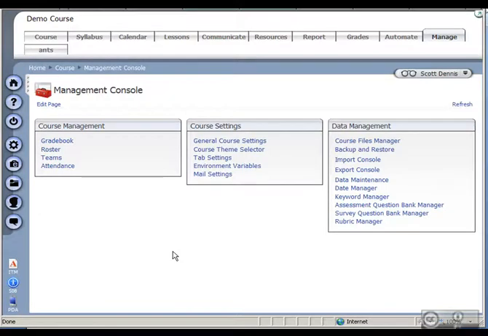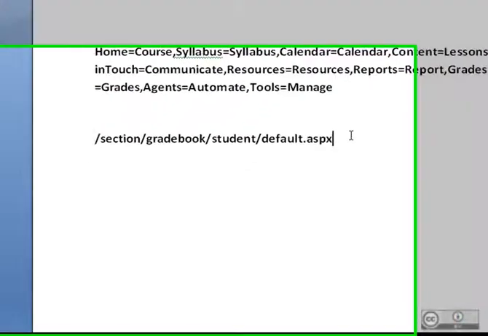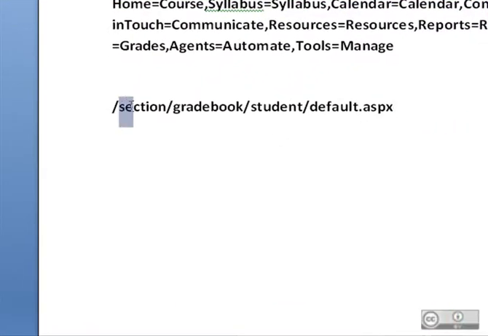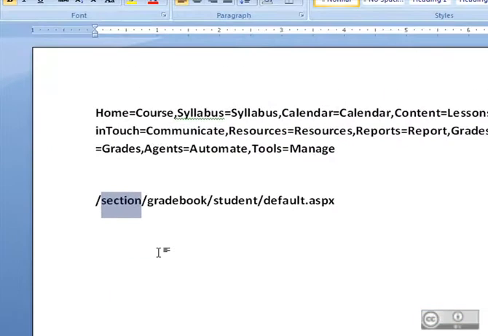In order to do that, I need to tell it where to point, and I'm going to use this text here, which tells it within the section that you're in. All courses and groups in Angel are sections. In the gradebook, go to the student default grade report. So I'm just telling it, I don't care where you are right now in Angel, just go to the gradebook and run the grades report for students.